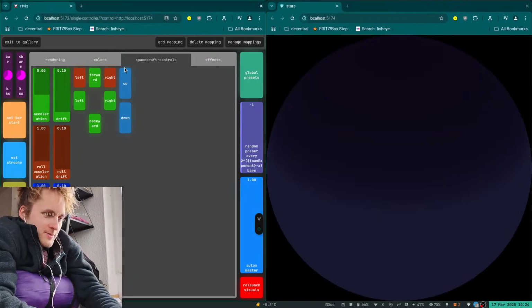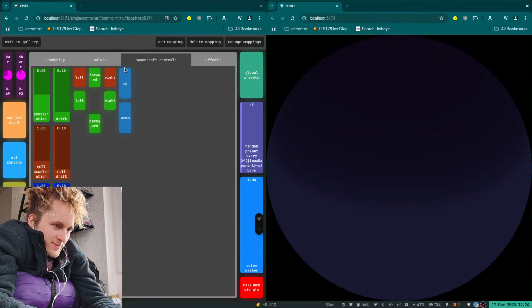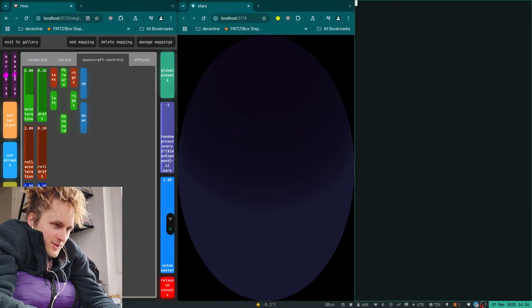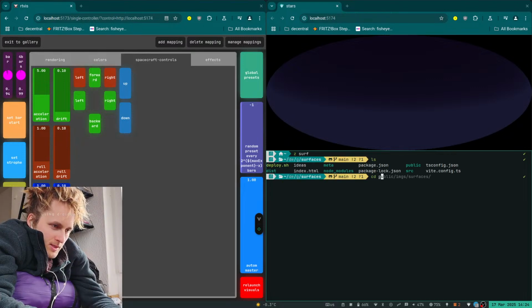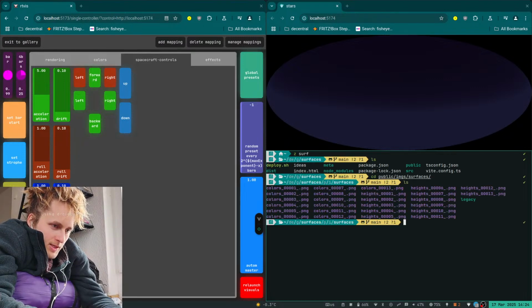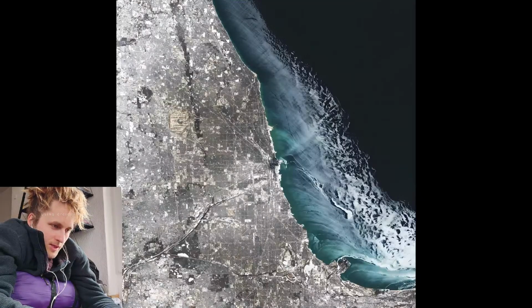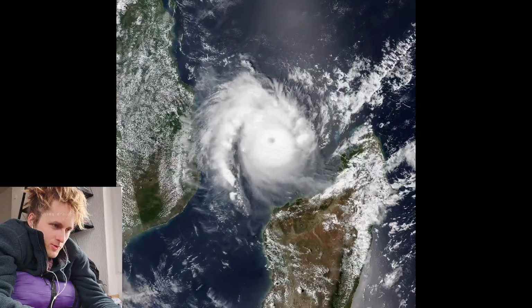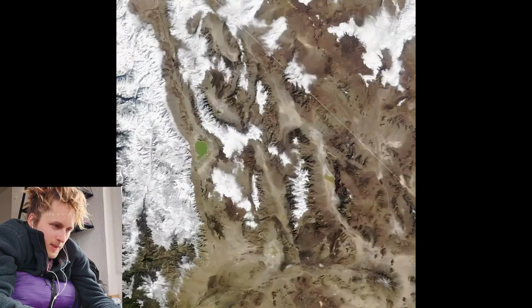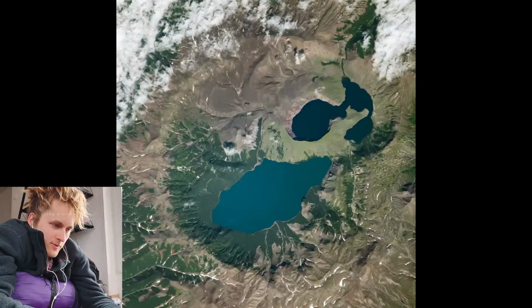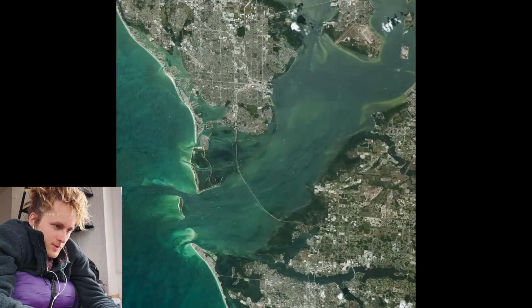Stream. Today we're trying to do the following. I have generated a few more terrains with heights, so it's there. They look like these. It's all satellite images, and they are all like 4096 squared.